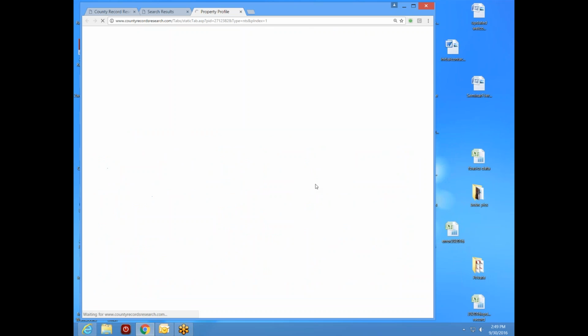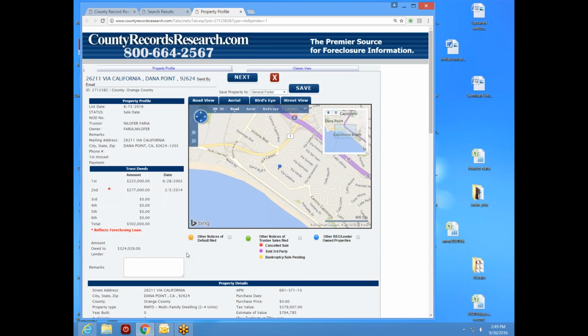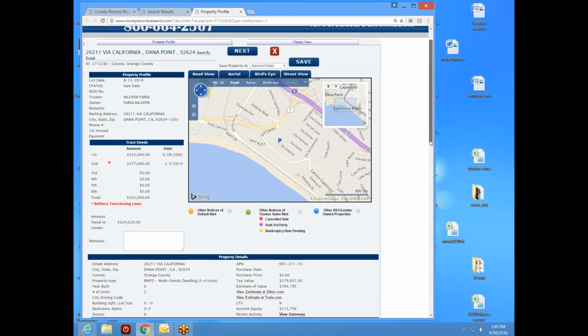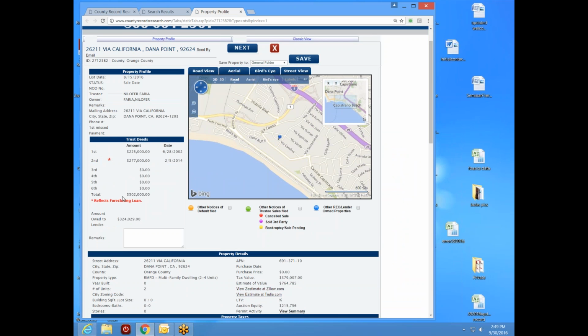So I'm going to click on Via California and open the profile. Okay, so there's a couple of things I want to point out to you here, because this might even be even better than I thought. Okay, let's just kind of go through the motions of testing this opportunity.